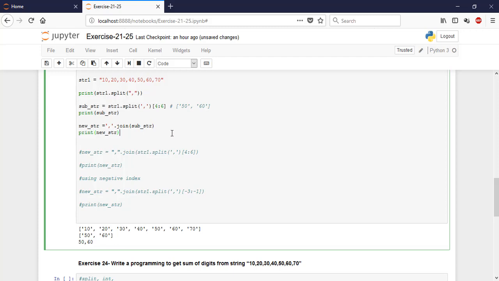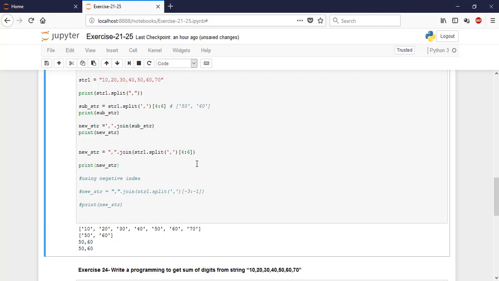That is a new string. We can also do it in one line, or whatever we have done in 3 lines. This is just a one line which takes the str, splits it by comma, and gets this subpart of sublist from the list, and join is applied on the sublist, joins it by comma. Let us run this code. So we are getting the same output as earlier, 50 and 60.